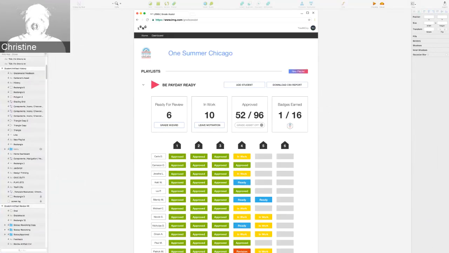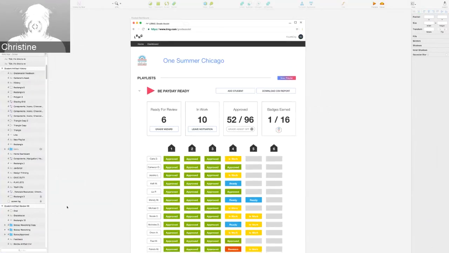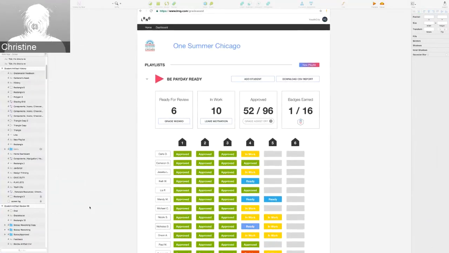From the dashboard below it, I see I have 6 playlists that are ready for review. 10 are currently in progress. 52 out of 96 have been approved. I'm wondering if that means 52 out of 96 XPs have been approved, and I'm wondering that because it says badges earned 1 out of 16. That might be me being way too specific.